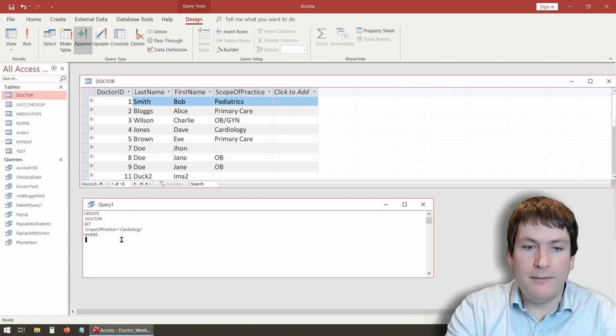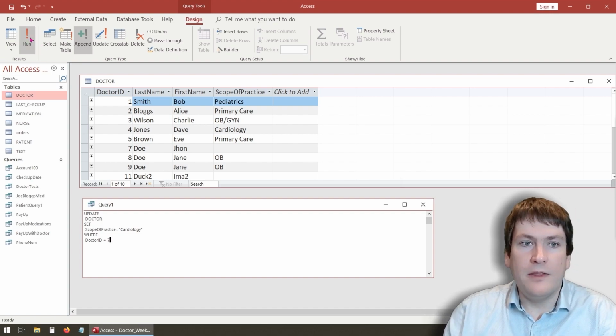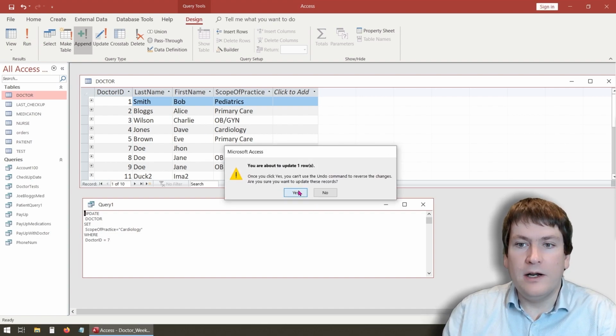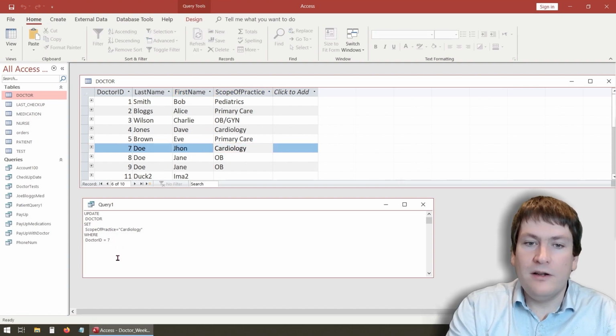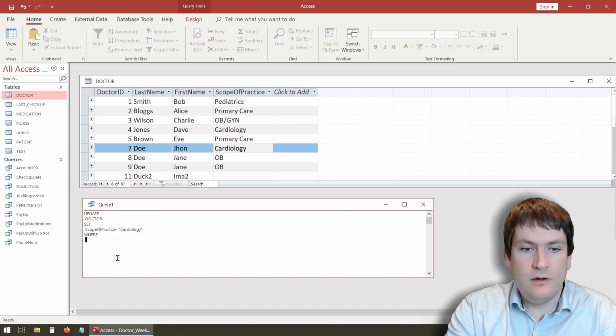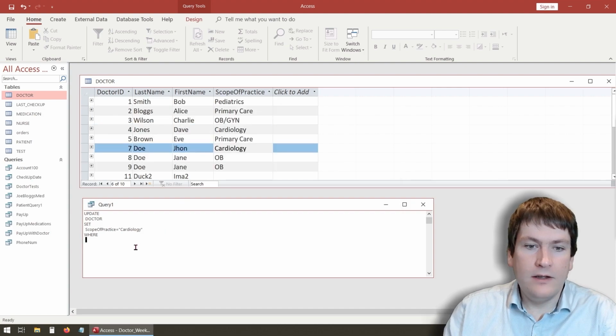So we could do that by primary key. We could say doctor ID equals 7. If we run that, it's going to ask us if we want to update. And you can see that it's updated the record to cardiology. But we could also do it based on their first name, last name, or any other criteria.